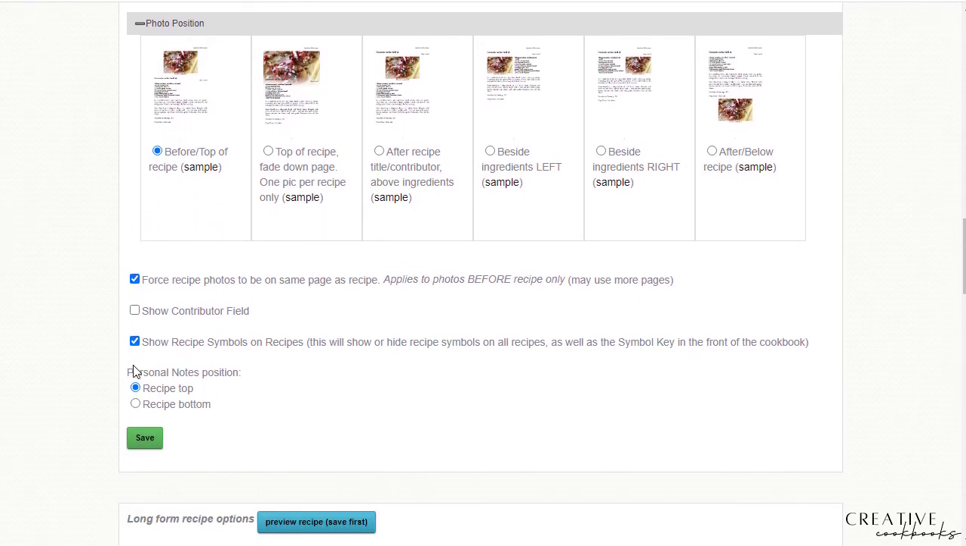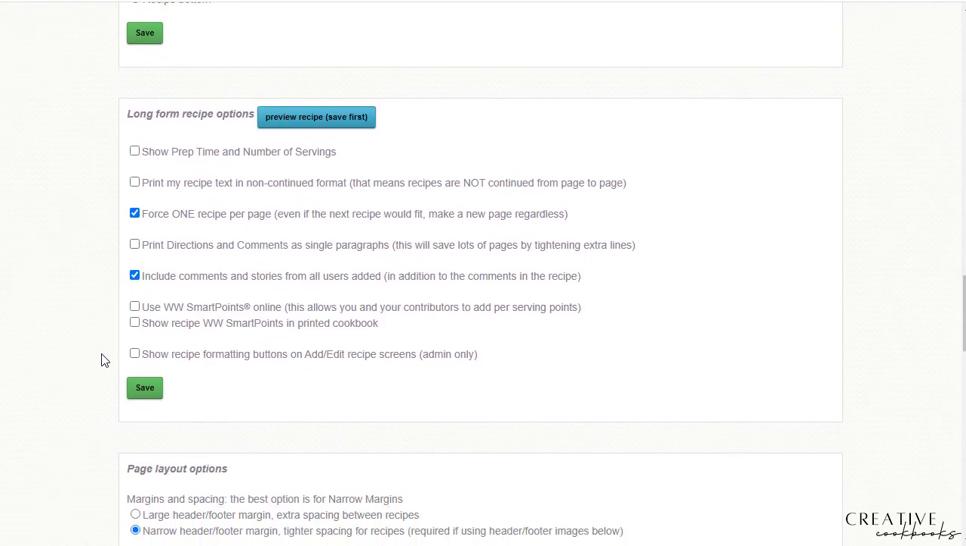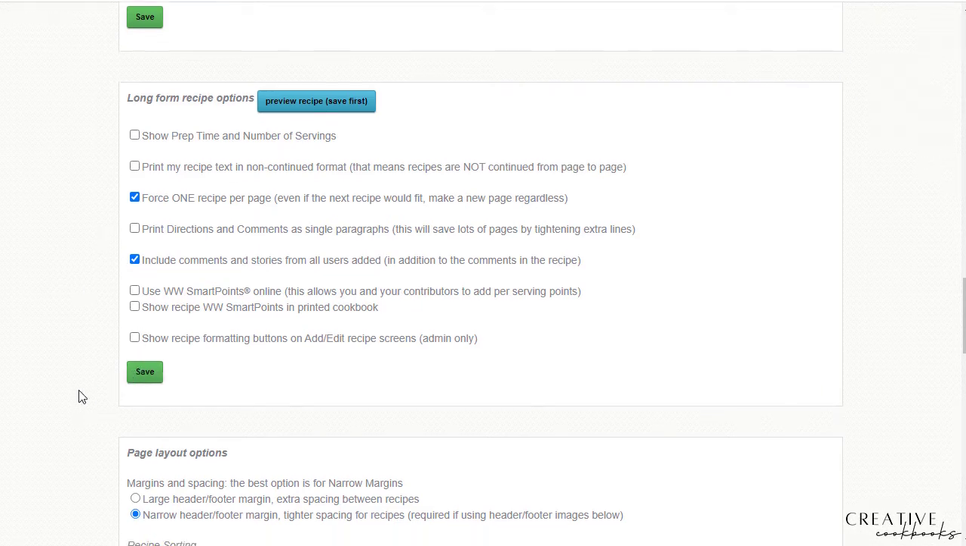Okay, as usual, save if you've made any changes, and before the checkbox options here, play around with them. You can't break the system. Check them, check the preview, uncheck them, check back to the preview, see which one you like or don't like. It's always kind of fun. As for the long form recipe options, it's really just a matter of check boxes and playing around with those, going back and forth to see what they might look like, and of course, saving for any of the changes you make.